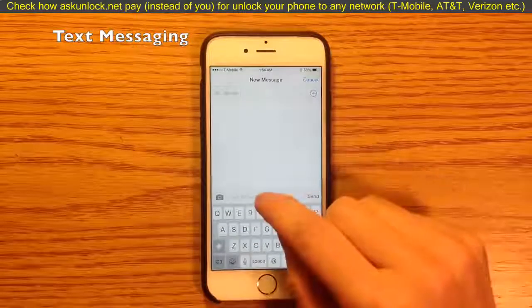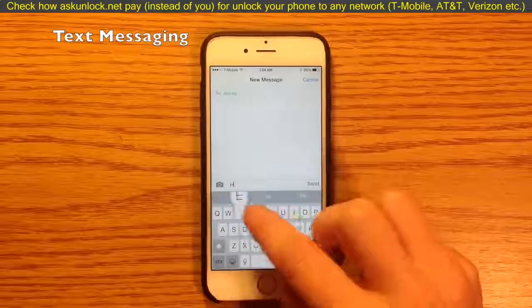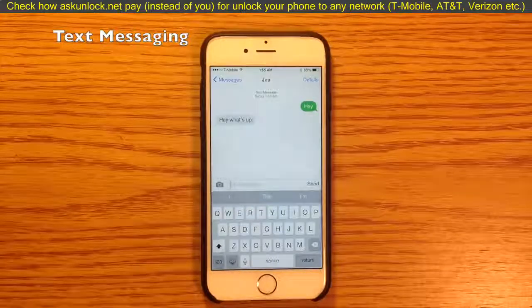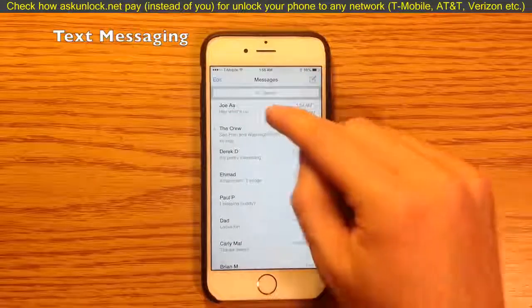Once your recipient is entered, tap into the message bar to begin typing your message. Finally, click Send when you are ready to do so. Once a text message is exchanged, that conversation will be easily accessible through the Messages app. To continue messaging, simply click on the conversation and message away.